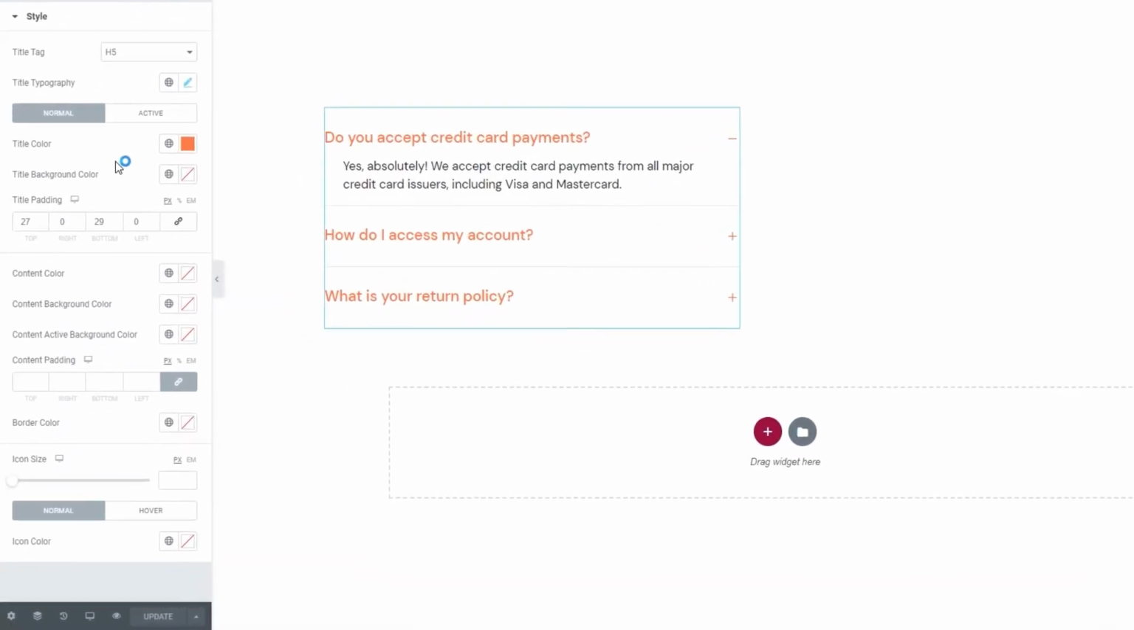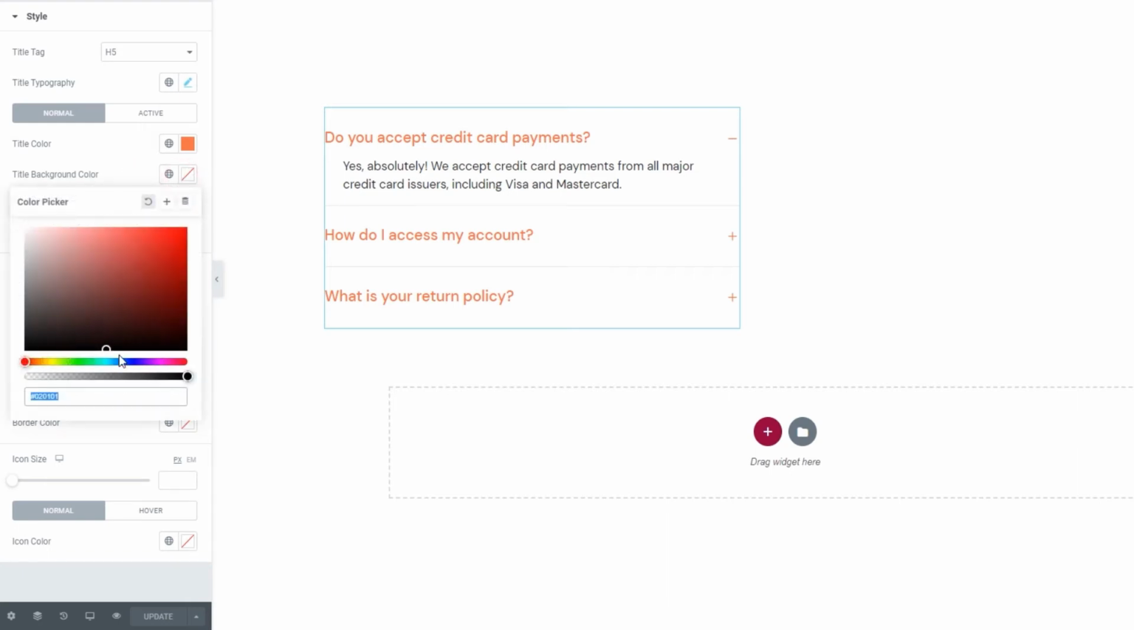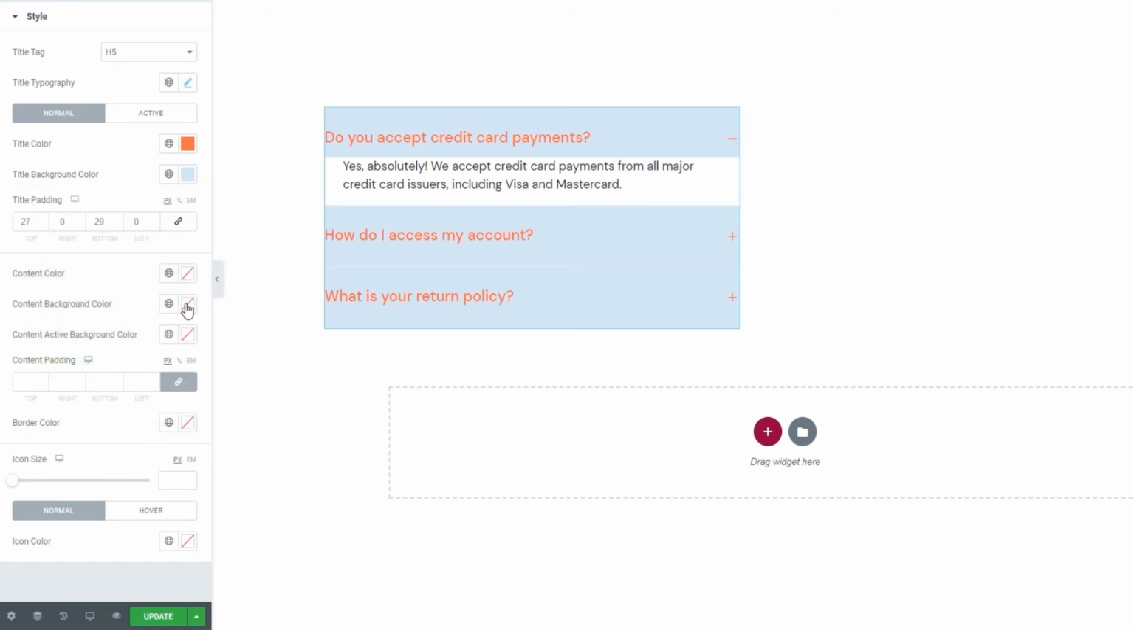Right now, we have an accordion that has the same normal and active background color. What we want to do is differentiate them. I'll start by adding a title background color for the normal view. There we go. And then I'll copy this hex code so I can put the same shade for my content background color.